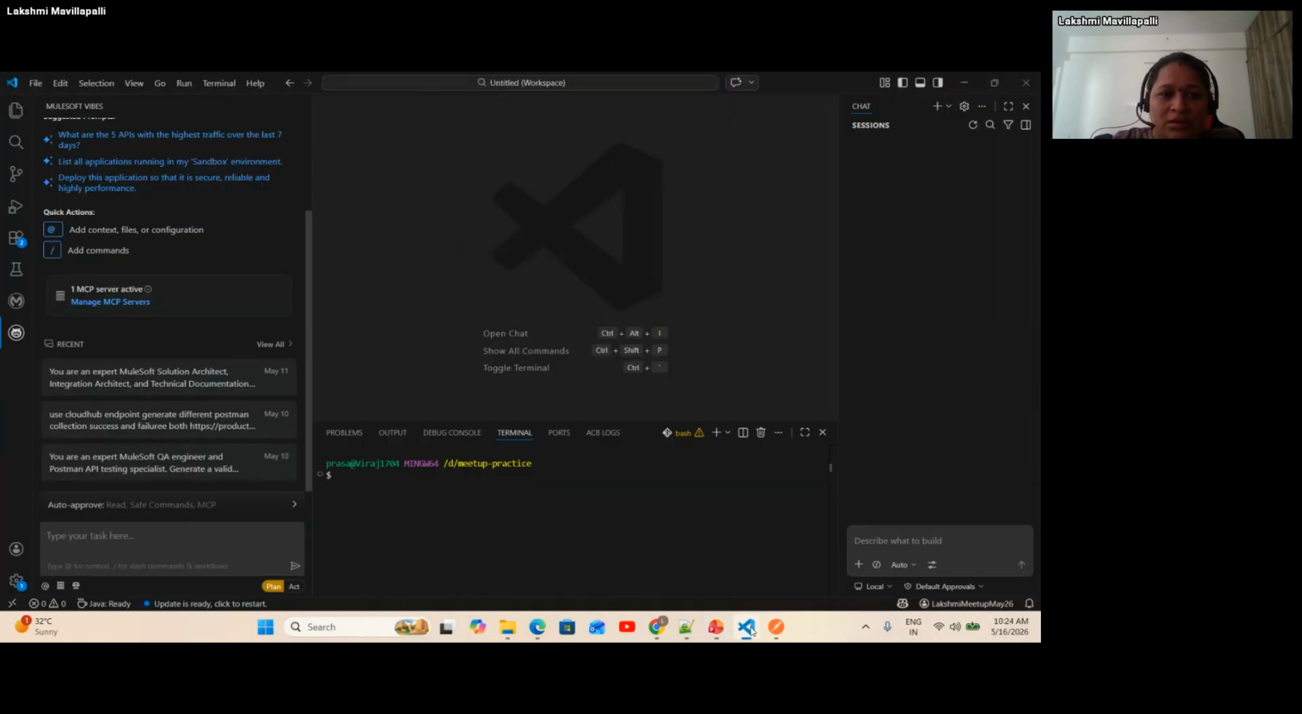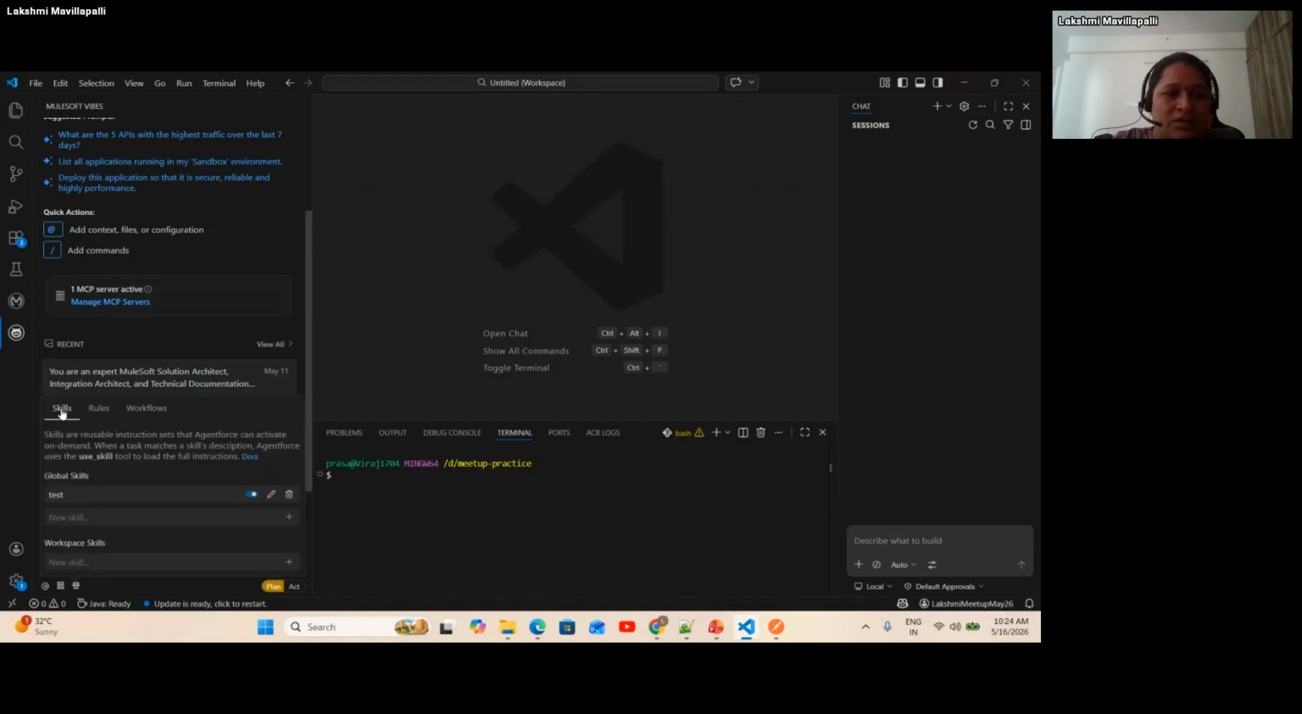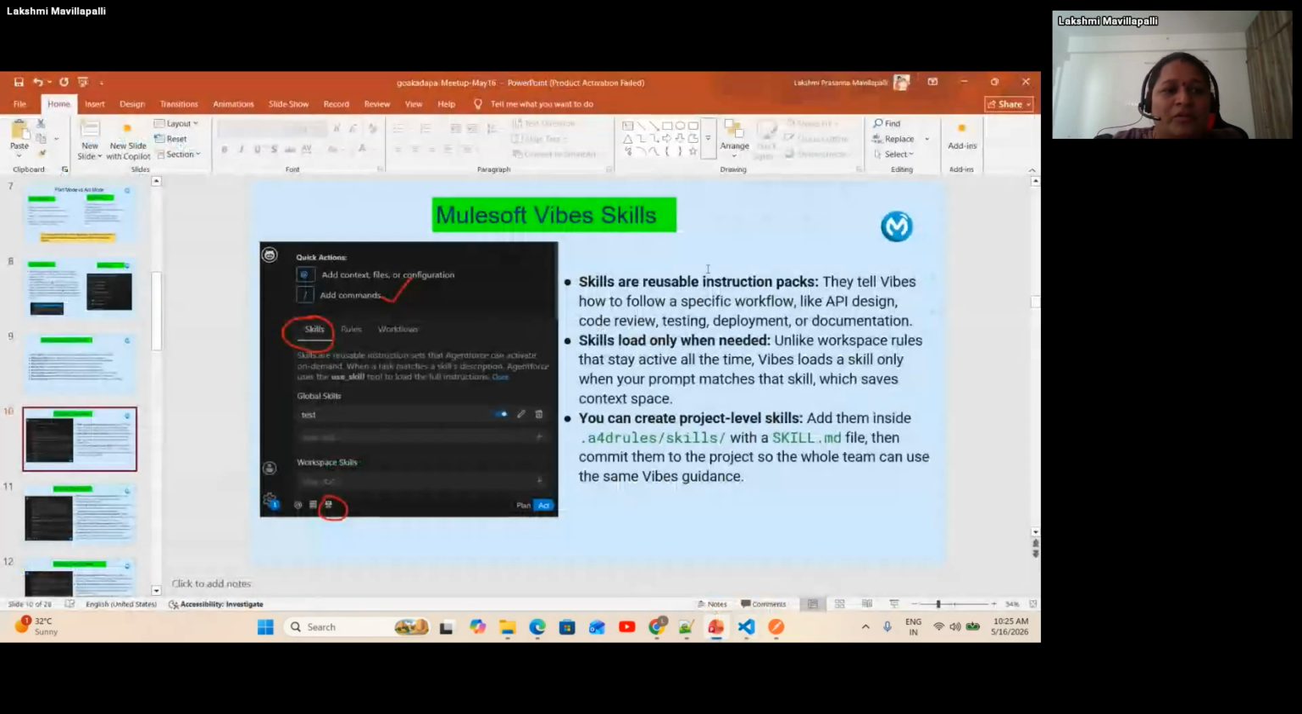These are some extra features available here. With skills, rules, and workflows, instead of providing a prompt directly, you can add more context and different rules for your MuleSoft Vibes. Based on that, it will follow organization standards, like rules. You can provide all these things, and by using that, it will provide very effective output.